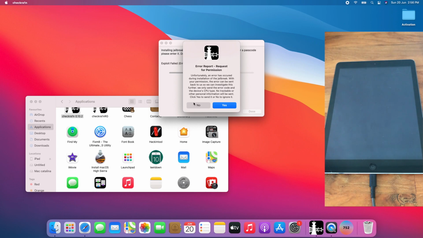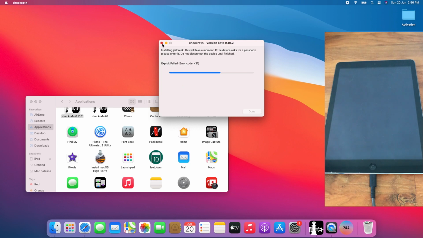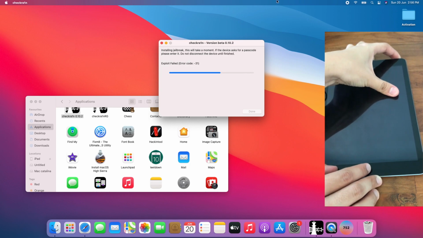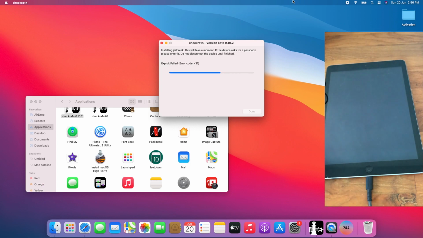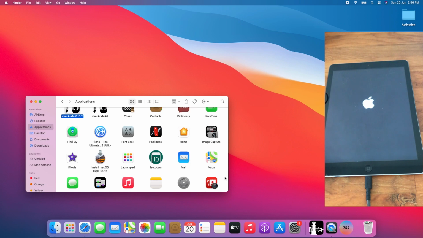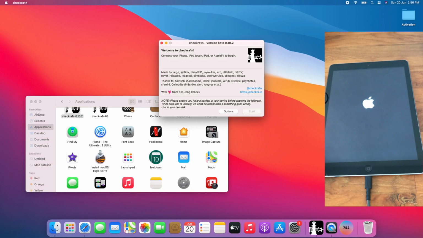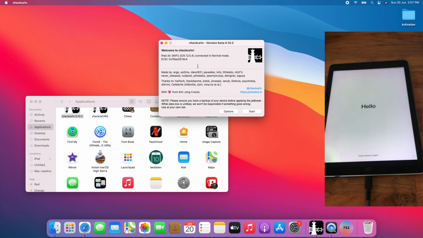Unfortunately, checkra1n had failed, so I will repeat the process, as this is a known issue with the A7 devices. Close CheckRa1n, put the device out of DFU mode. Now the device is out of DFU mode, I'll close CheckRa1n. I'll just quit CheckRa1n. Open CheckRa1n again. I will try to jailbreak the device again.